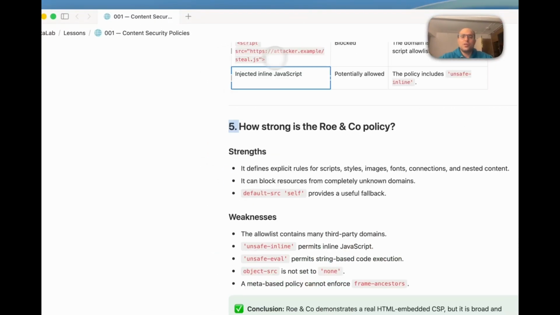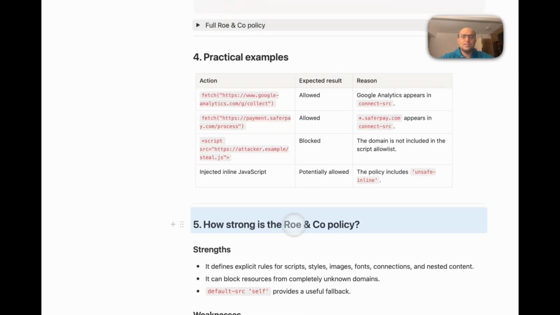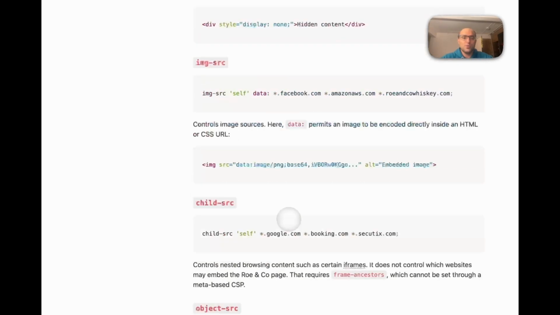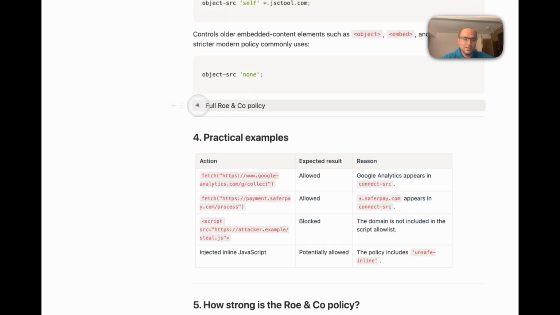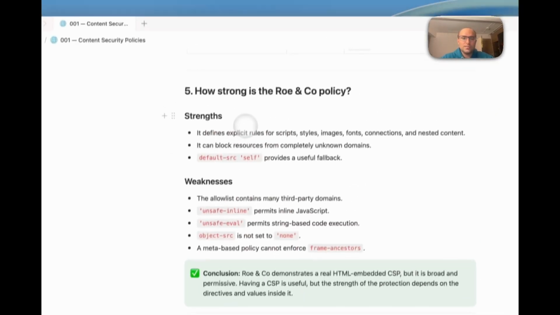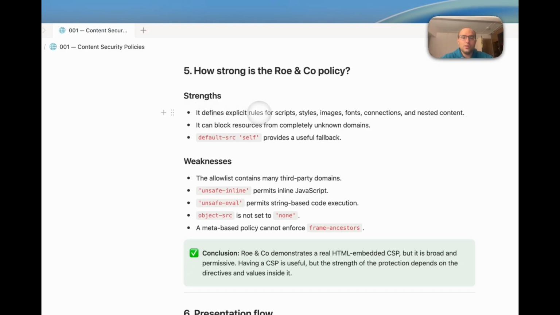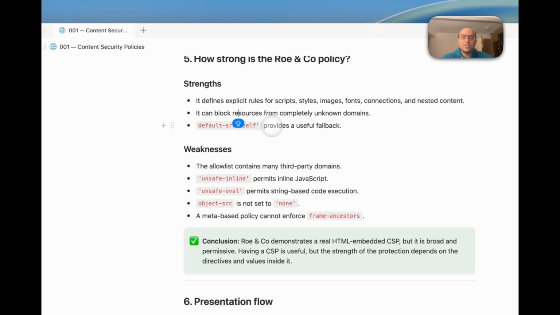So now let's do a small assessment. How strong is this CSP policy? Recall that this is the whole policy, and it's on the meta tag in the HTML. So how strong is this policy? Well, you have explicit rules for scripts, styles, and images. It can block resources from completely unknown domains. Default source has a good fallback. That's good.